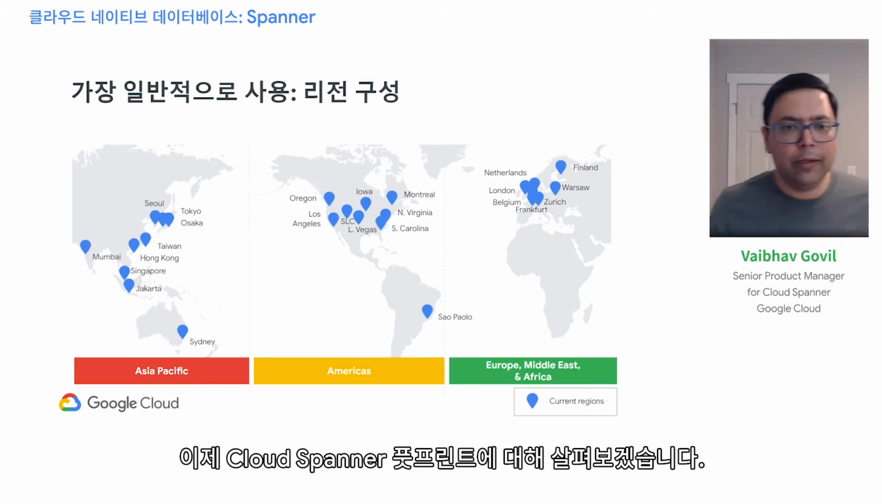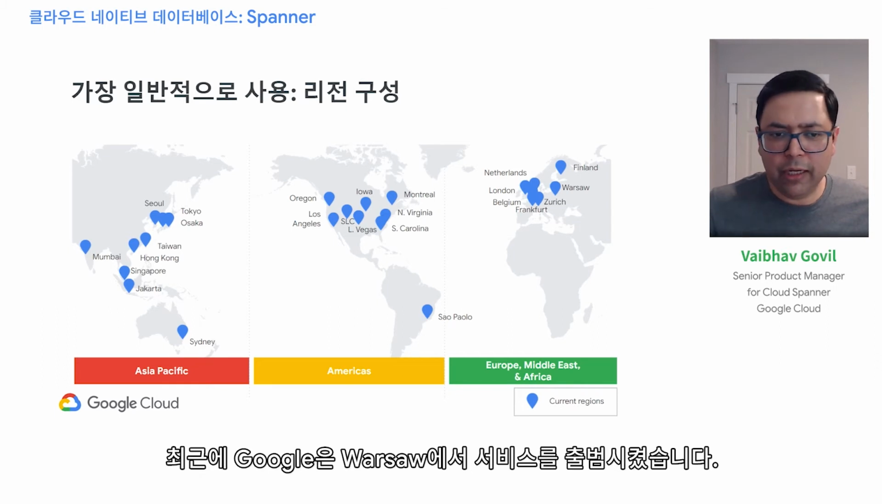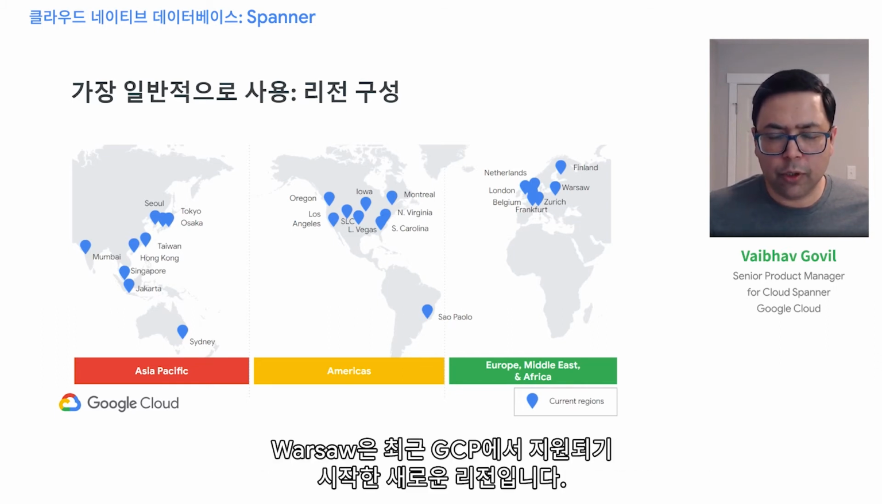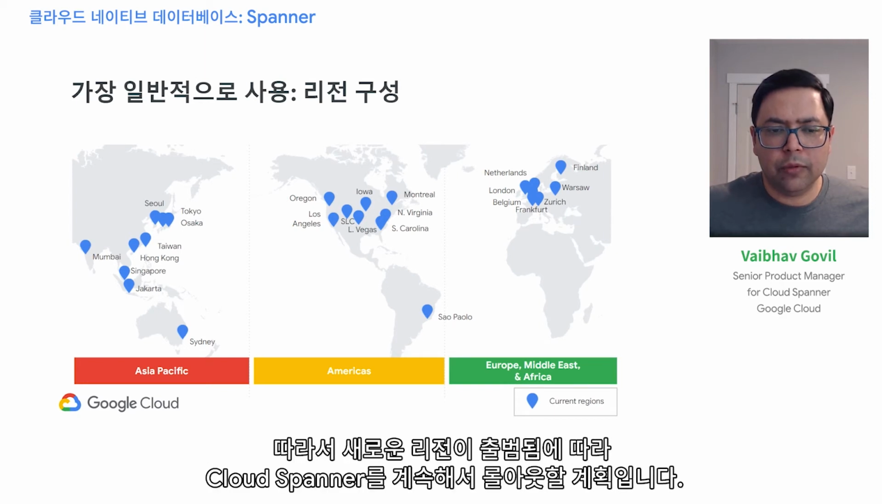Okay, let's look at Spanner's footprint. Spanner is available in all GCP regions. Most recently, we actually launched in Warsaw. Warsaw is a new region which was launched by GCP recently, and Spanner support is there. So we intend to maintain this. Spanner will continue to be rolled out as the new regions are launching.